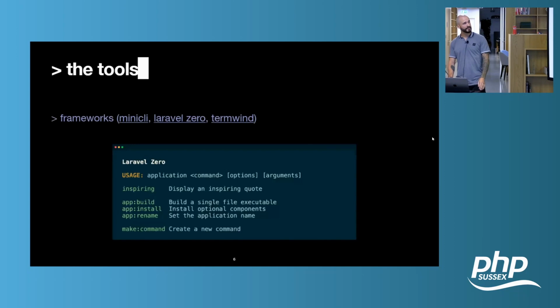Okay, so the tools. So first you've got the frameworks. You've got the minimalist frameworks, which is the case of Minicli, which is a framework to build console applications with PHP, which doesn't have any dependency out of the box. You've got bigger frameworks, which is the case of Laravel Zero, which, as the name indicates, is based on Laravel. So it's basically a stripped-down version of Laravel.